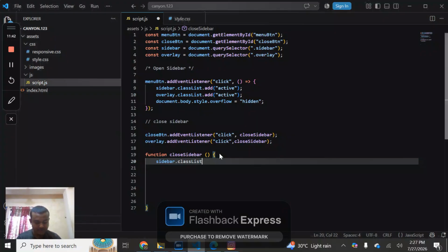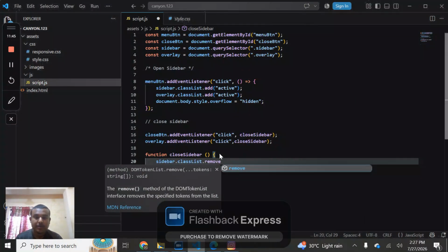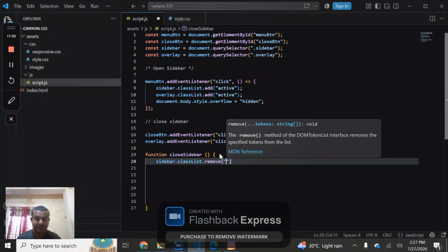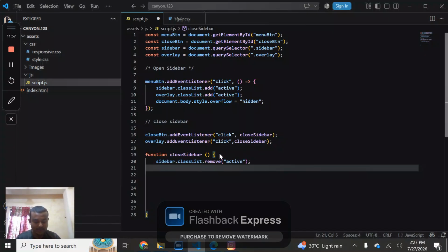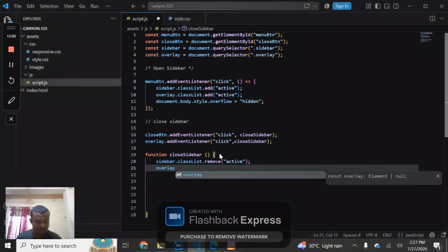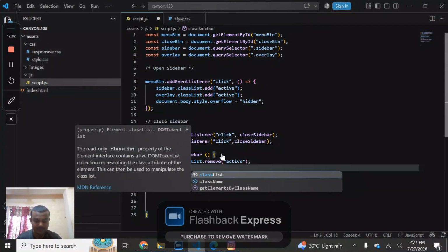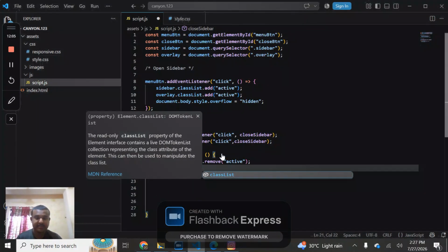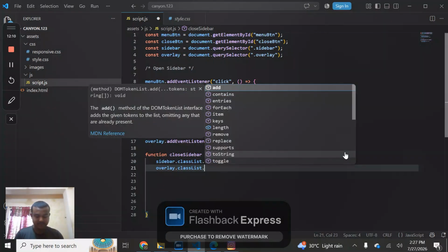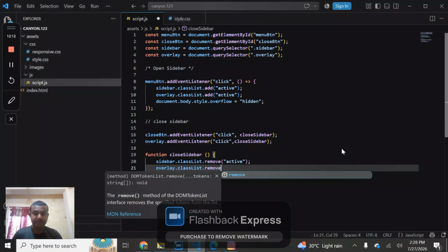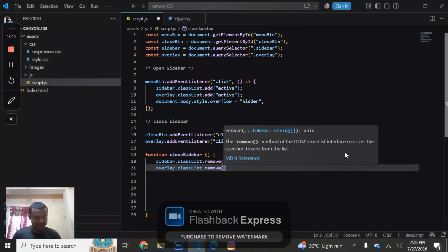List.remove. classList.remove, active. Okay. After that, overlay.classList, with the L uppercase, remove again, active. classList.remove again, active, and after that close it.